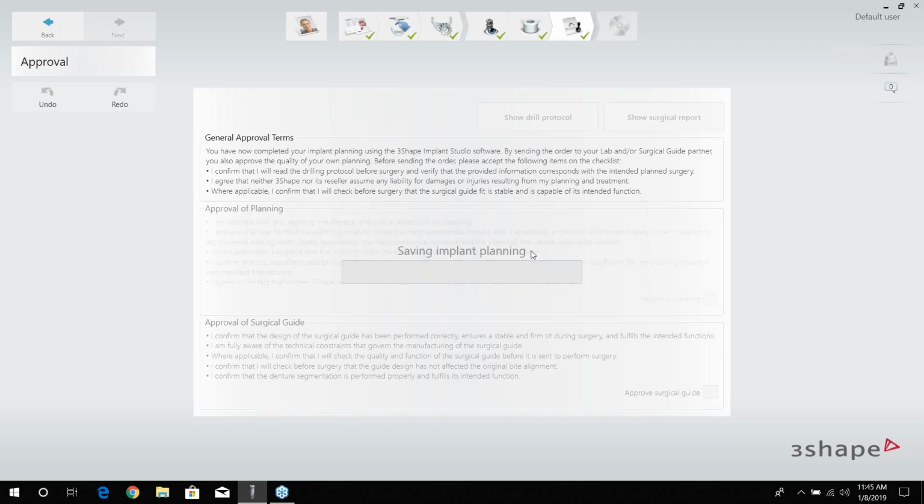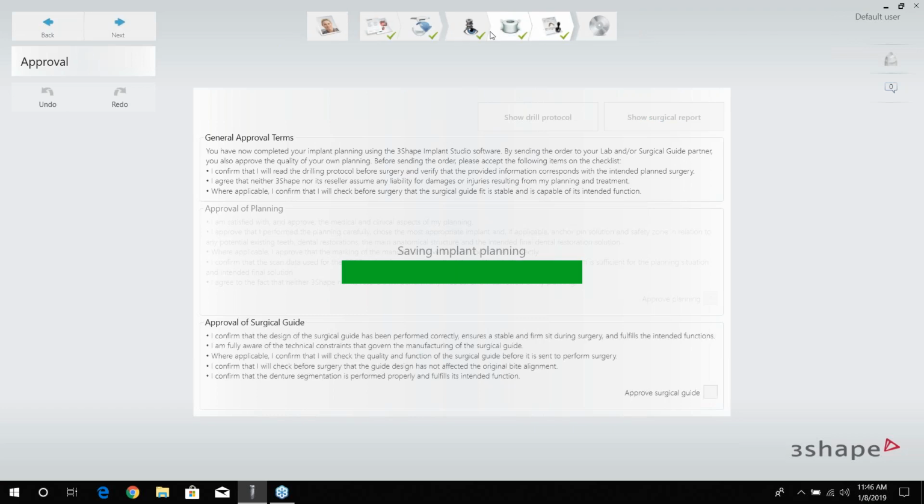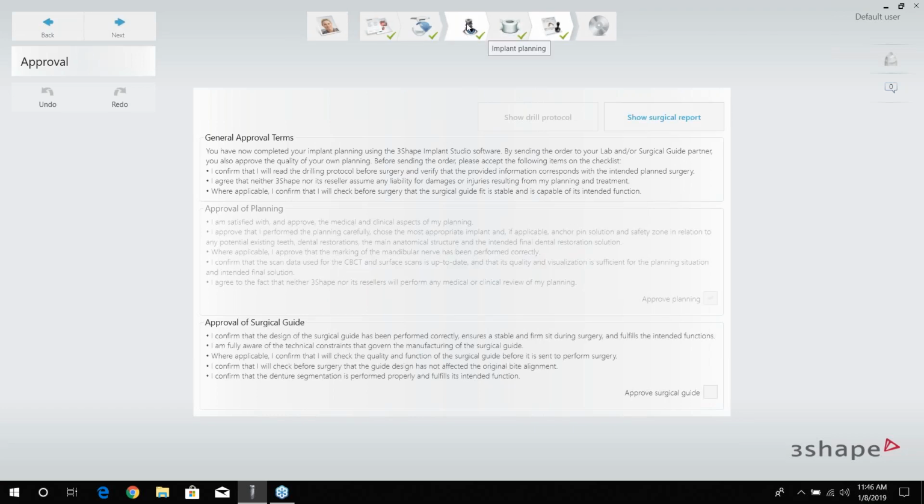Once I click yes and approve that planning, you can see it's changed the implant planning stage icon to have an eye on it. That means that it's been approved, and if I go back to that phase, all I can do is view the planning. I can't make any changes. If I needed to make changes, I'd have to make a whole new case. You could copy this one if you wanted to, but with this case ID, the planning is now locked.